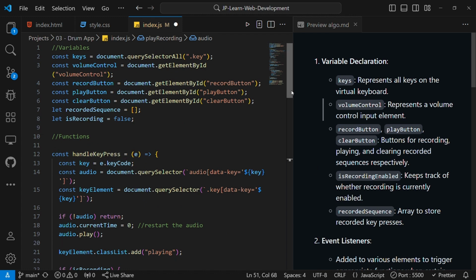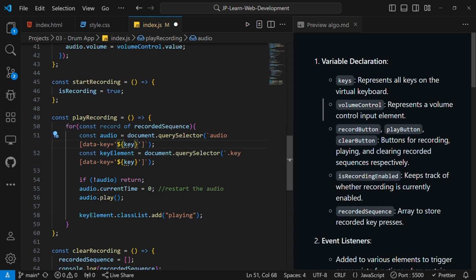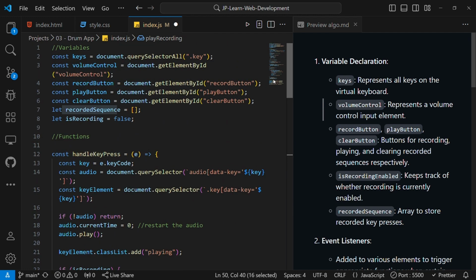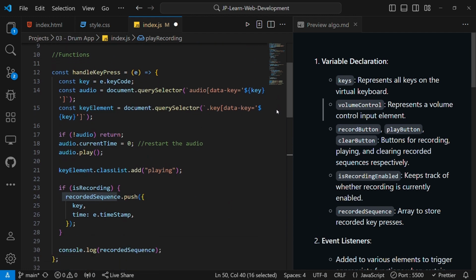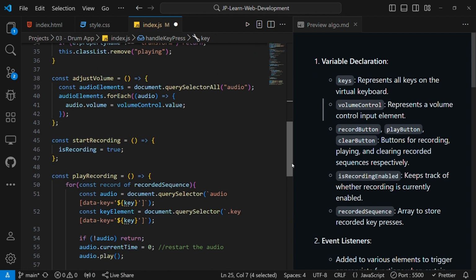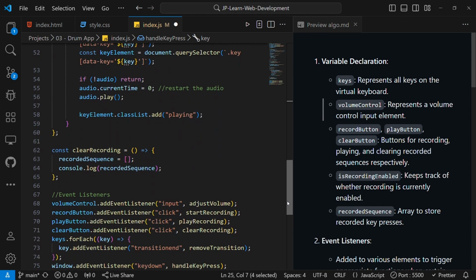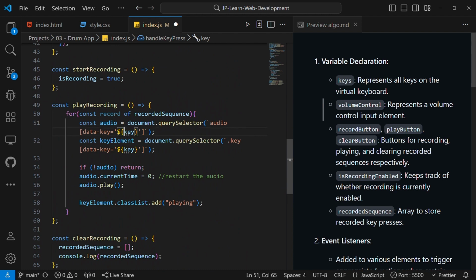But now we don't have access to that event. So we'll get this key from this array, because keep in mind that in that array we pushed the key. Where is it? We pushed this key, so this is the key that we'll be using. To access that key, we'll say record.key.